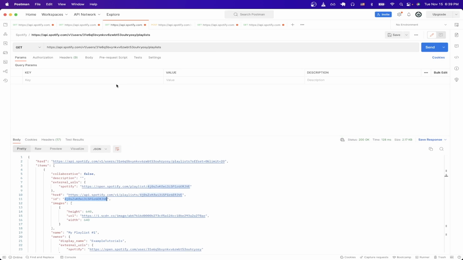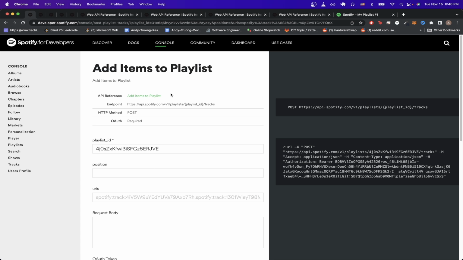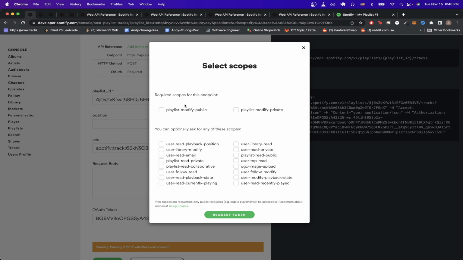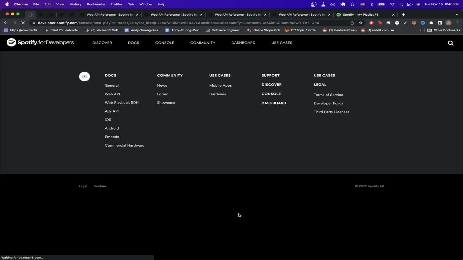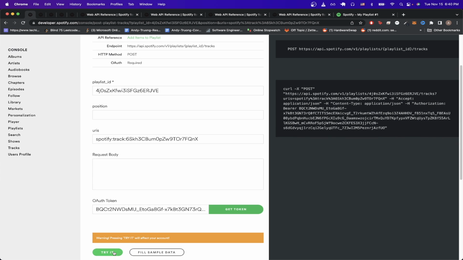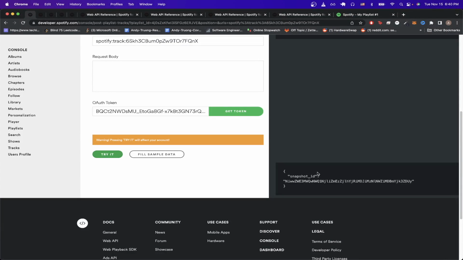So if we go back to Postman and look at our previous API call where we looked up this specific song, and scroll all the way to the bottom, we should see a URI key. Copy the value here, and it should start with spotify:track. Then we can go back to the Spotify add items to playlist API call and paste it in for the URI. Make sure to click on get token, click both of these boxes at the top, click request token, and agree to it. Once you've done that, just click on try it. And if we look at the response, we should get back the snapshot ID, which means it got successfully added.